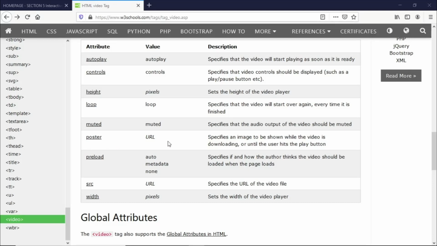We have the poster, which specifies an image to be shown while the video is downloading or until the user hits the play button. And we have preload, which specifies if and how the author thinks the video should be loaded when the page loads. And of course, the src attribute for the video file, and the width attribute that sets the width of the video player.